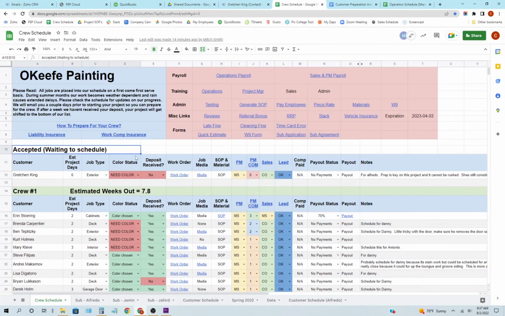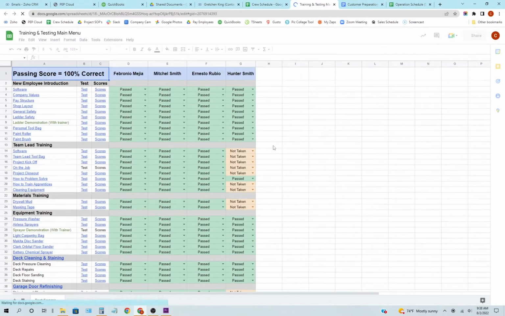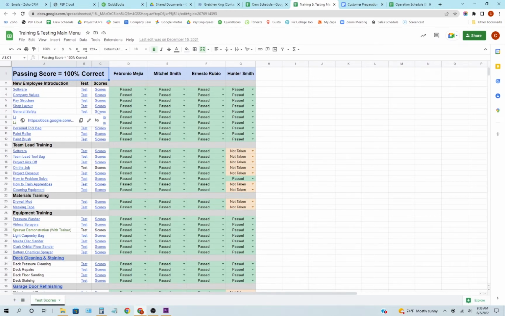And again, I'll get into that a little more later, but this red area is just miscellaneous things that our employees or admin people might need. So we have our operations payroll here, we have our testing area. We do have a training module for all of our employees where there's videos and they have to take tests and pass certain areas before they're able to get in the field.